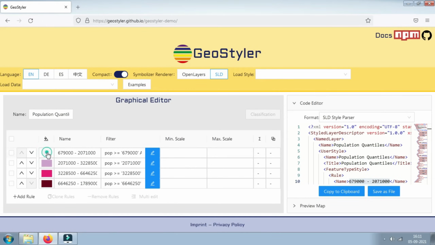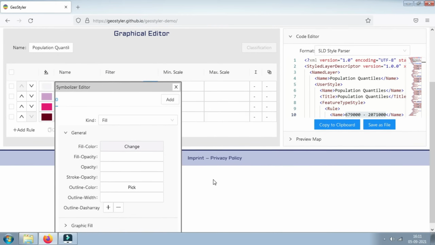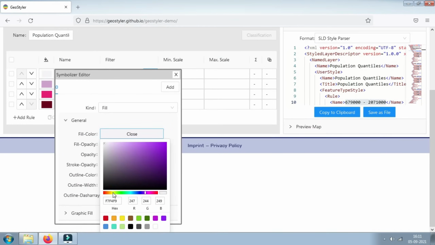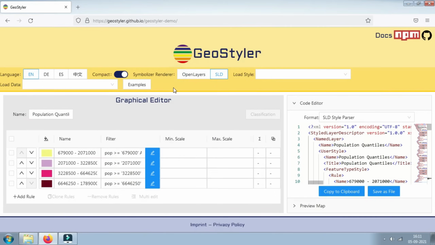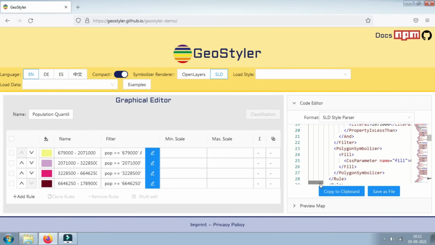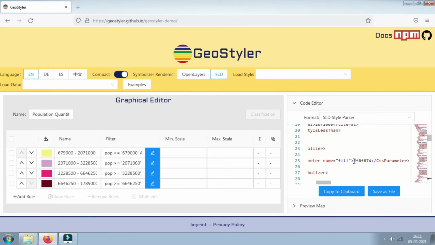It allows us to change the color in a user friendly manner. So I can change the fill color as per my liking. For example, for lesser population I would prefer a pale yellow color, so I can change it and I close that. So the color has changed. Parallelly, the particular color hash value has been changed in the SLD file, you can see over here.